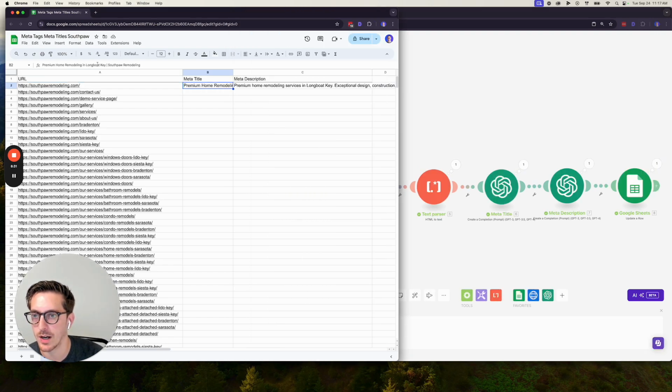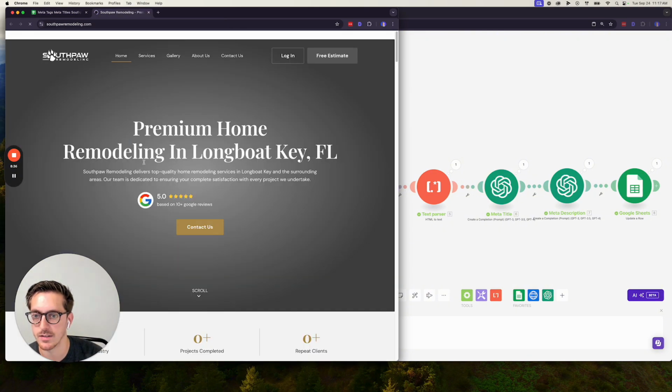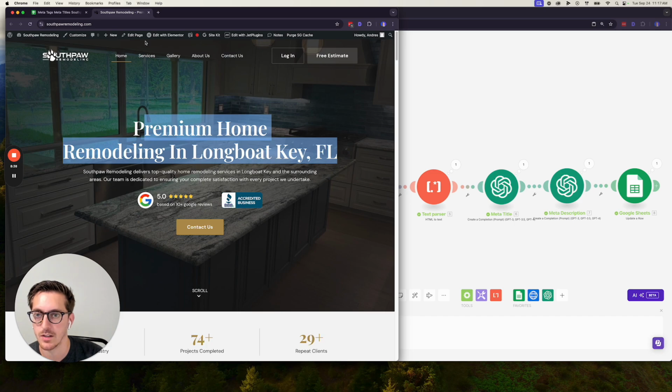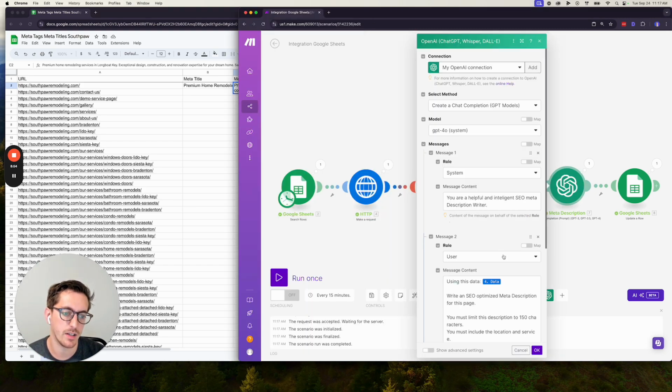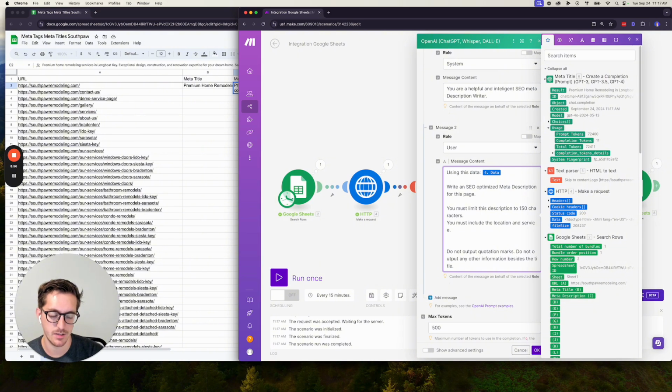This says Premium Home Remodeling in Longboat Key, South Park Remodeling, and that's good because that's what this says too. So I'm totally good with that. This is Premium Home Remodeling Services in Longboat Key, exceptional design, construction, and renovation expertise for your dream home, satisfaction guaranteed. Okay. The only thing I don't like is the guarantee. I mean, they probably do include that, but okay.